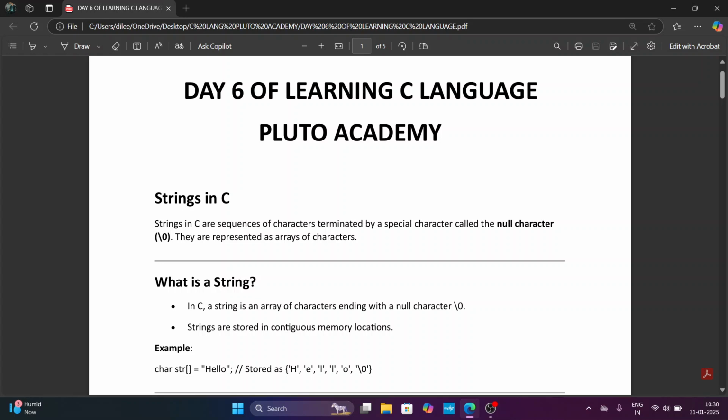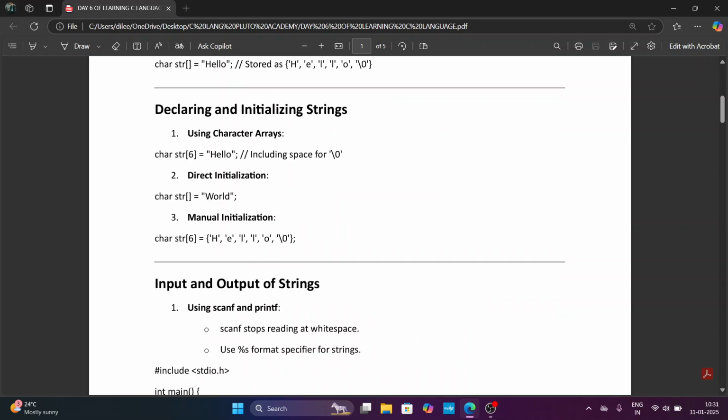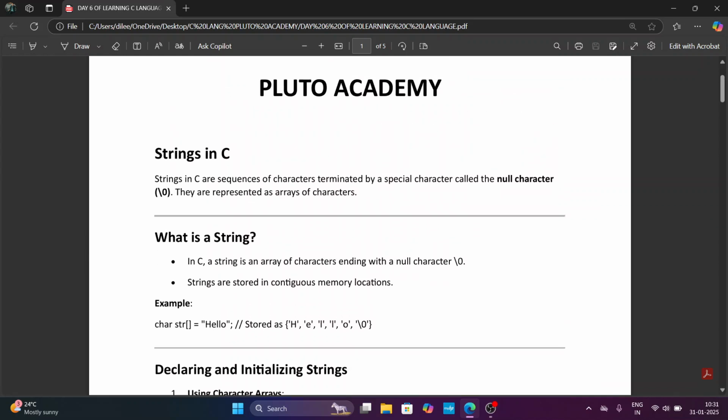Strings in C are a sequence of characters terminated by a special character called the null character. They are represented as arrays of characters. What is a string? A string is a sequence of characters, and it is terminated by a special character called the null character. And how are they represented? They are represented as an array of characters.